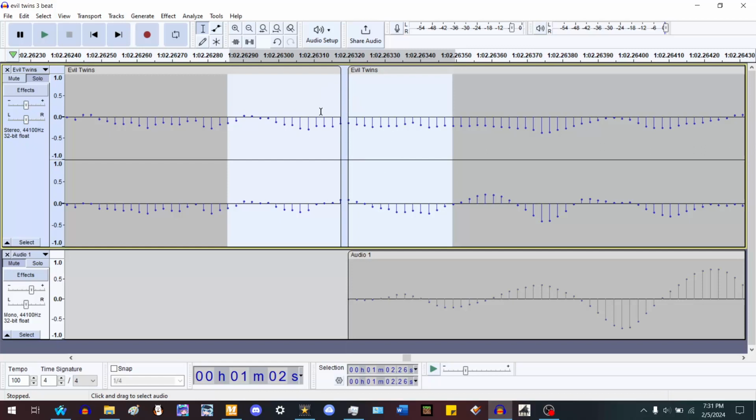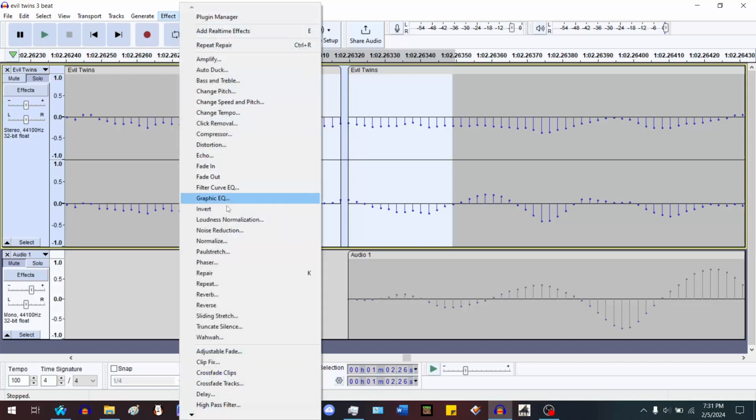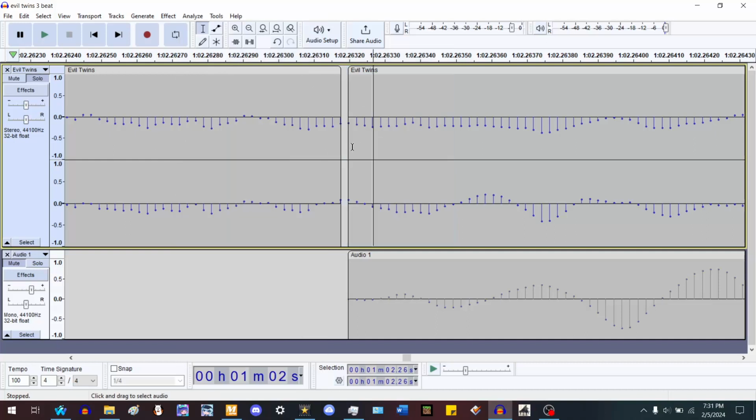Now, the repair option normally doesn't have a button tied to it, but because I find it very useful and because I use it very often, I personally have it set as the K key. But that's just me. You can have it set to any key you want if you feel like you're going to use it very often.